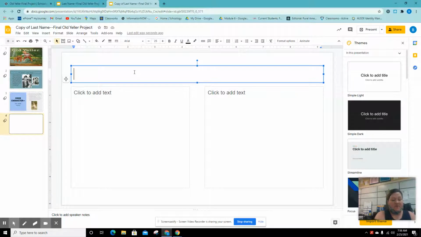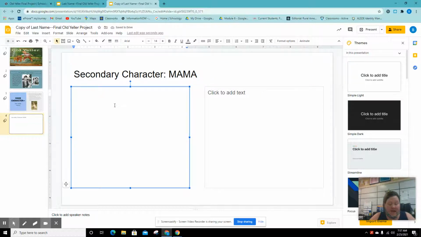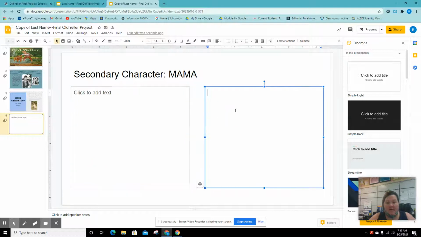So slide 4, secondary character, mama. All right. Now you are going to add 3 sentences describing facts about mama, and you're going to add a picture of mama. Okay. I want you to do something to your background. Make it colorful, whatever it is you want to do. You need to insert a picture.